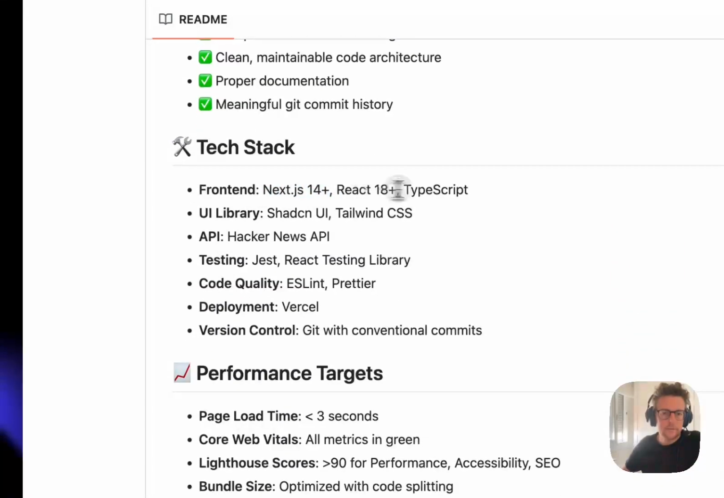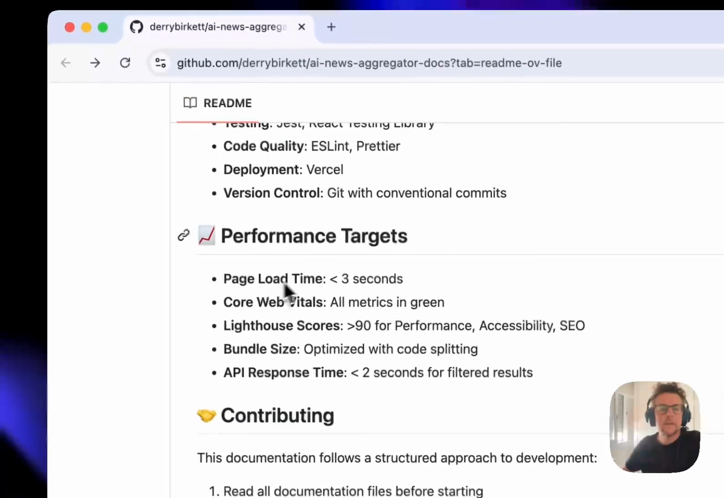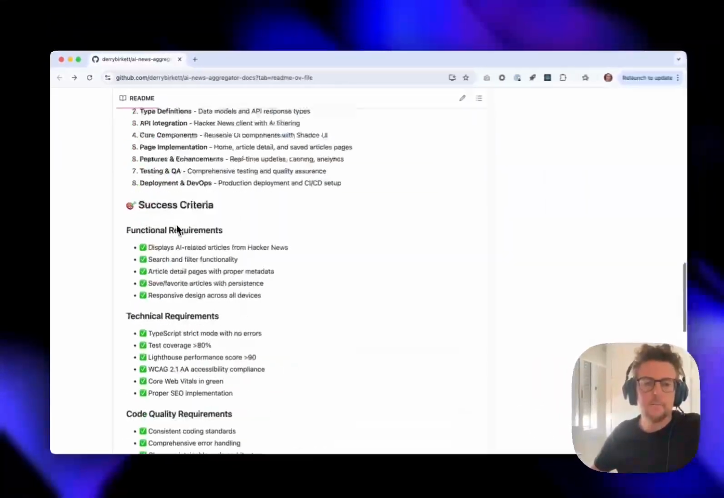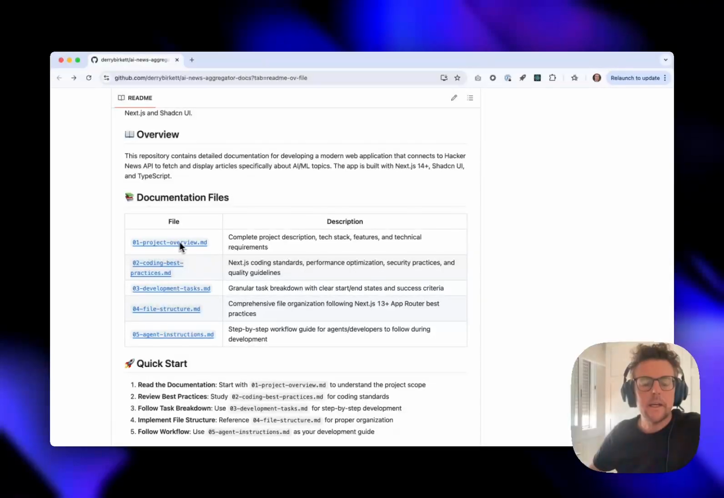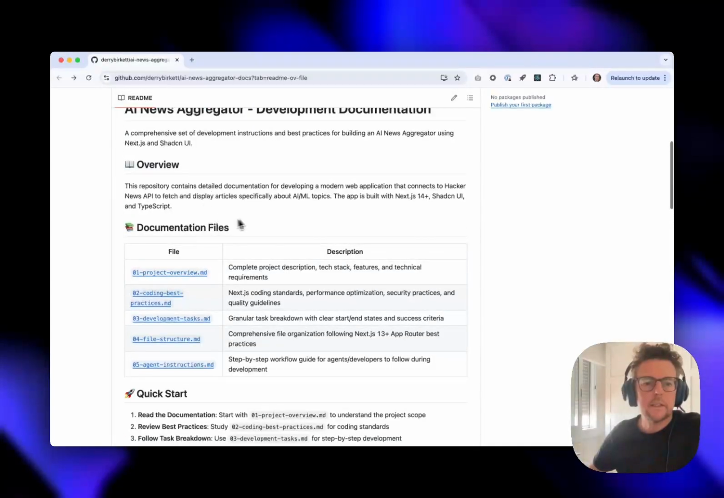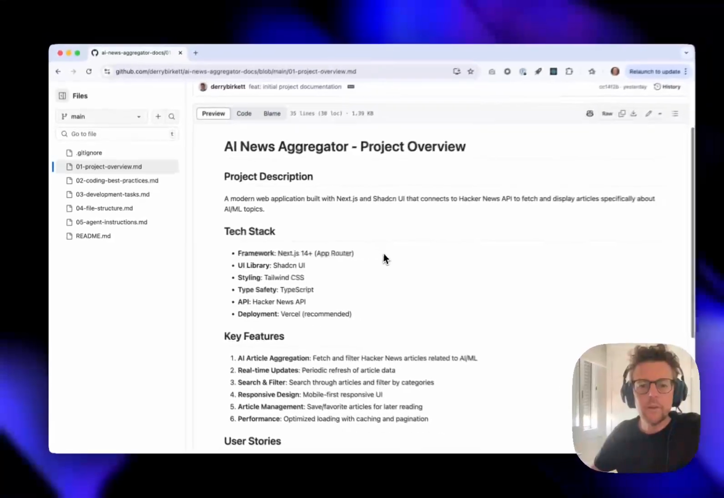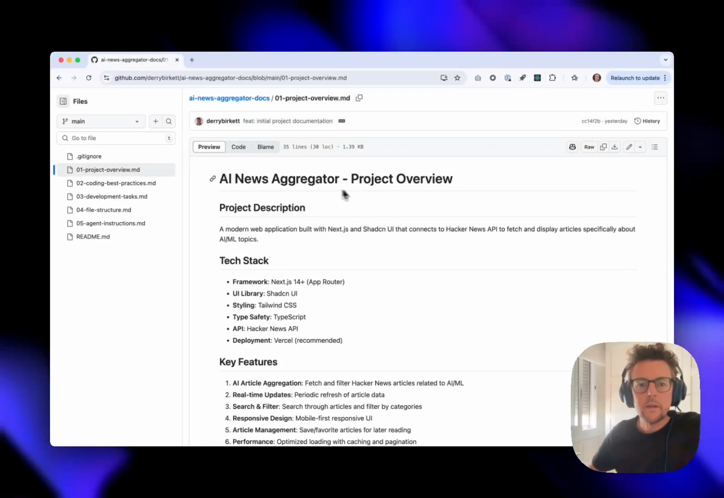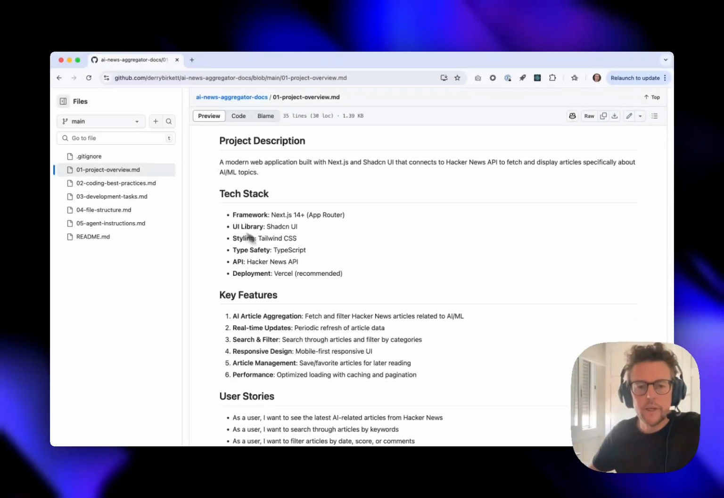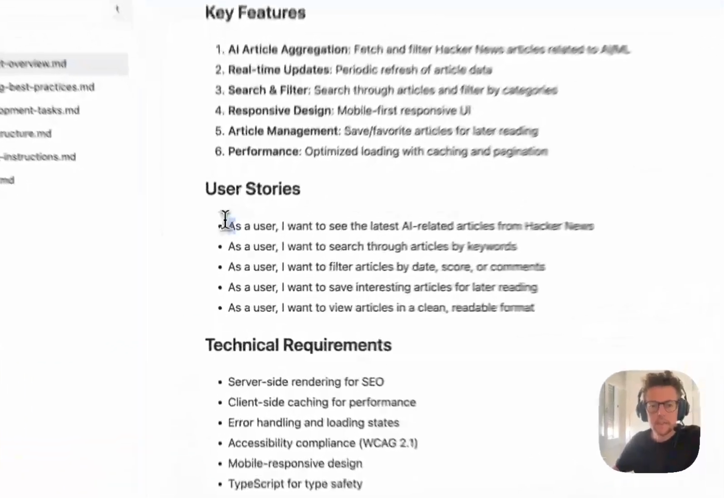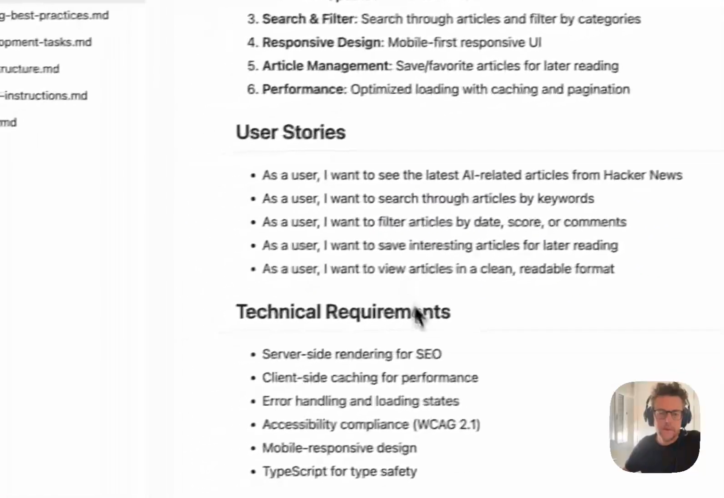So we're building with Next, with React. We're using this library, we're using this API, etc., right? Performance targets, and so on. And they're all encoded in here. This is the human readable version, and inside here, if I drill in, you'll see this is the markdown for the bot itself. So it will read all of this, as you can see, even some very basic user stories.